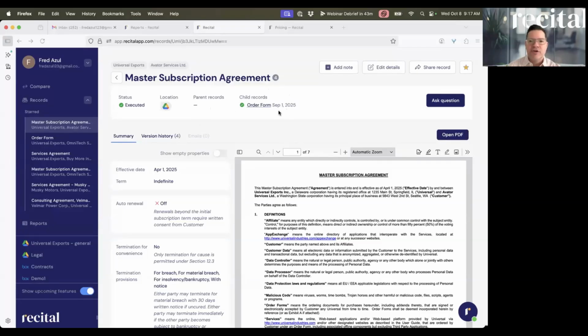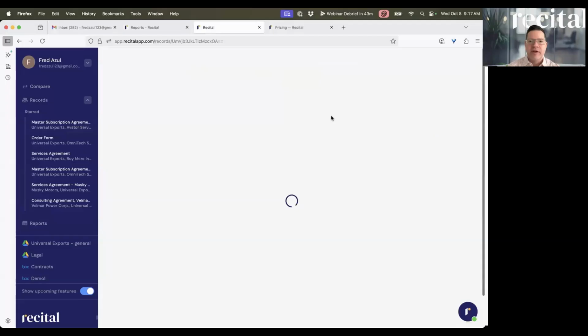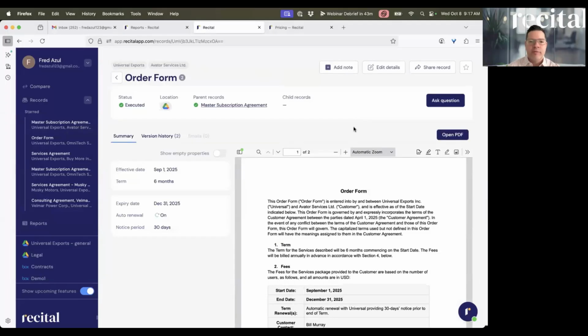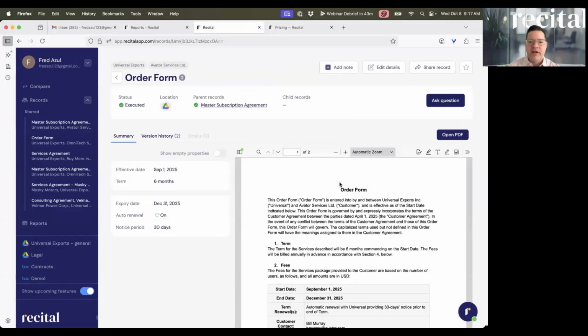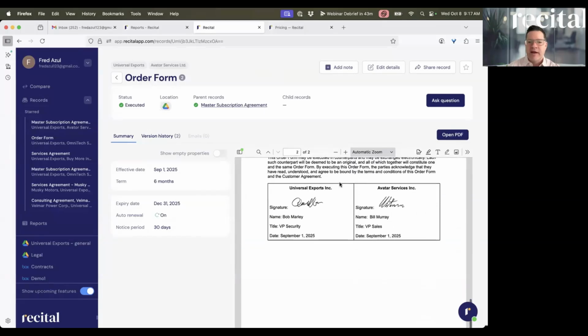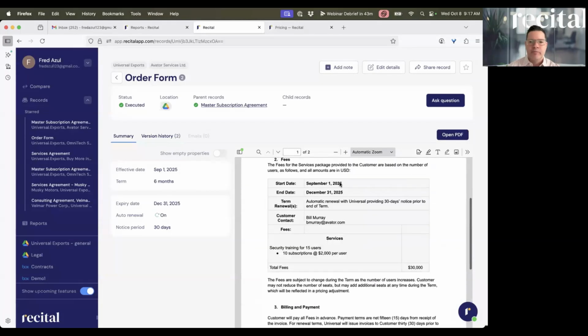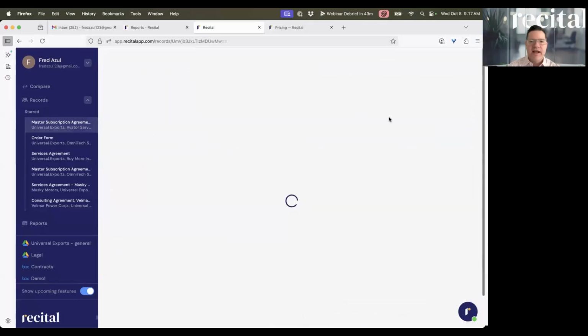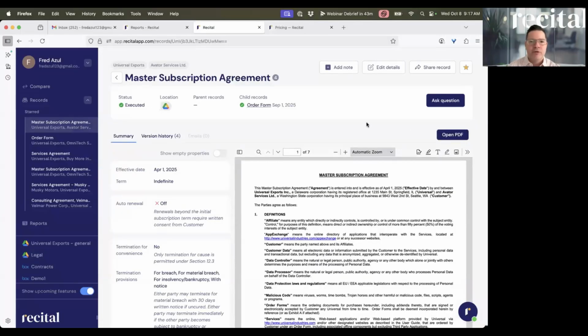Then Recital here shows related records. So in this case, this is a master agreement, so there are no parent records. But Recital did find an order form that accompanies this master agreement. And Recital makes it easy to navigate to that order form and to see all of the details, including the fact that this is a fully signed order form. Then it's easy to navigate back to our master agreement here.